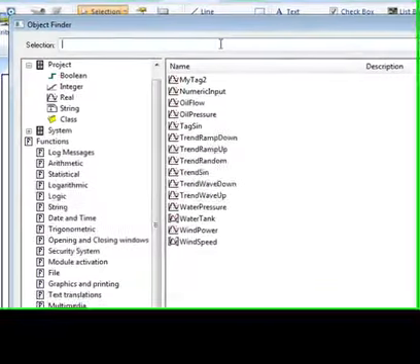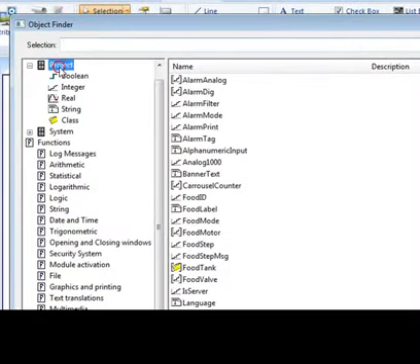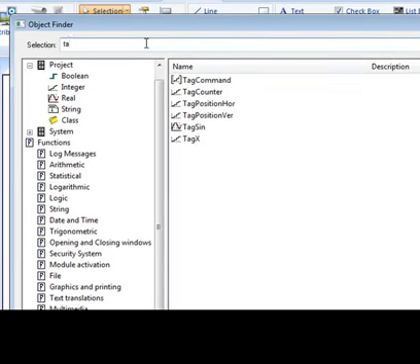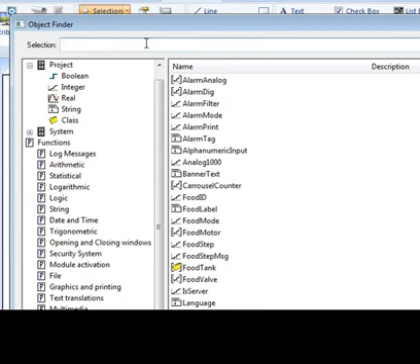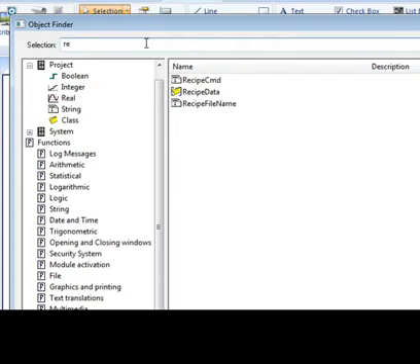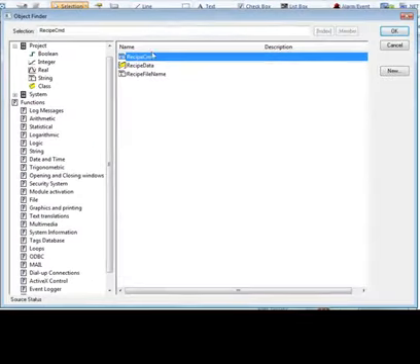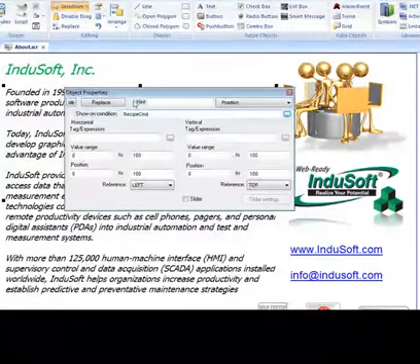In the Object Finder window, we implemented IntelliSense. As you type in the tag name, the window will automatically filter the tags that match the letters you just typed. This makes it much faster and much easier to browse tags that you have in projects, especially large projects. Just select the tag you want, insert the tag into the object, the screen, or to any interface in InduSoft Web Studio.